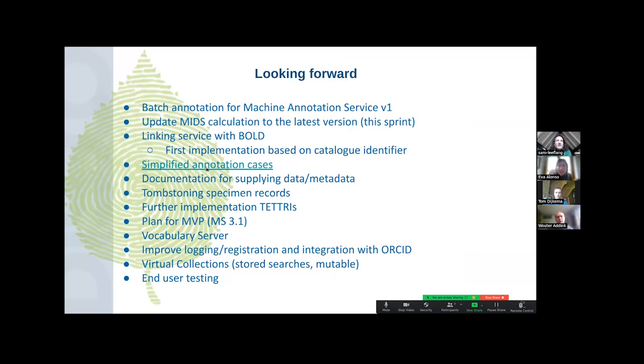We want to simplify the annotations, the menu annotations. There are some mockups behind this link if you're interested. Tom is working on mockups and then on implementation. We need to start documenting for supplying data and metadata. Tombstoning is now possible because we have this translated job record, which I didn't go into, but it helps tombstoning specimen records.